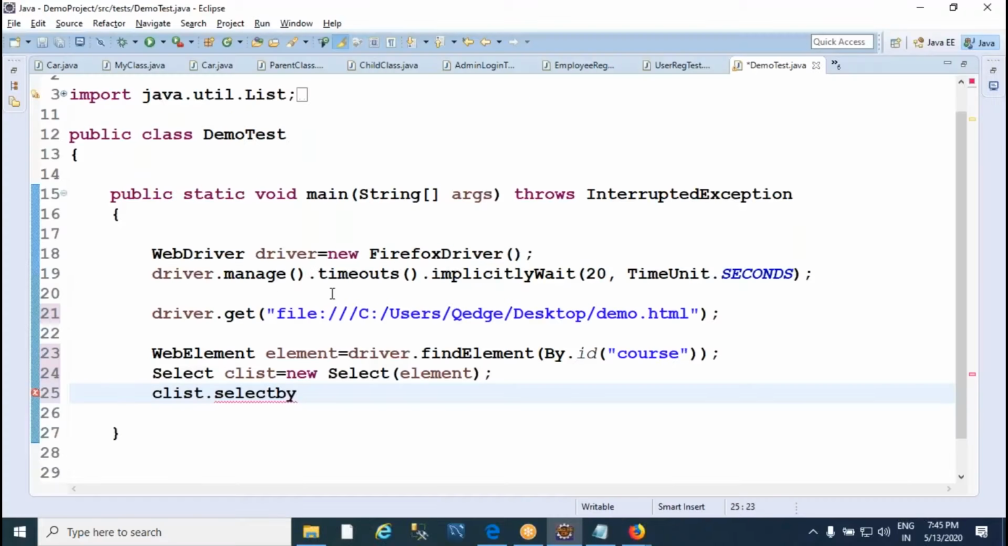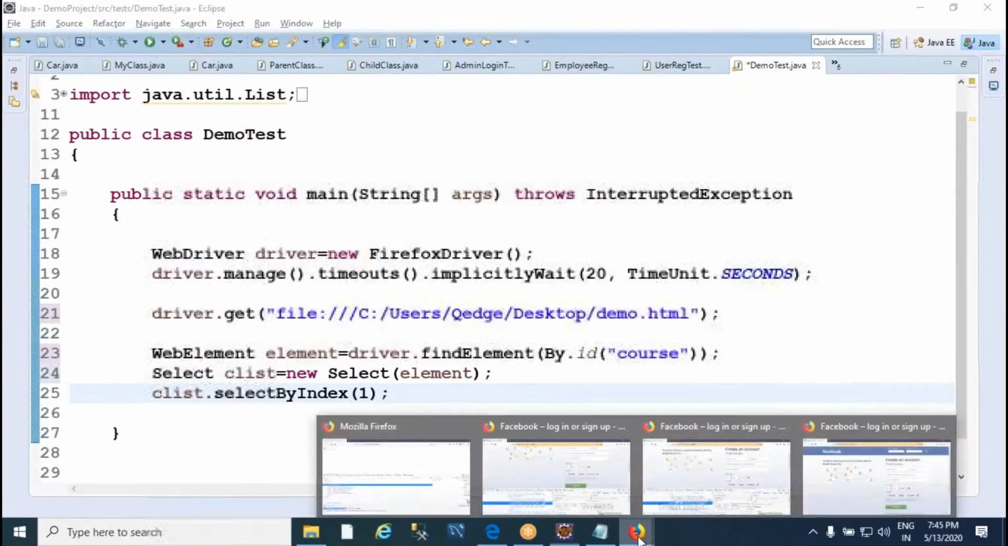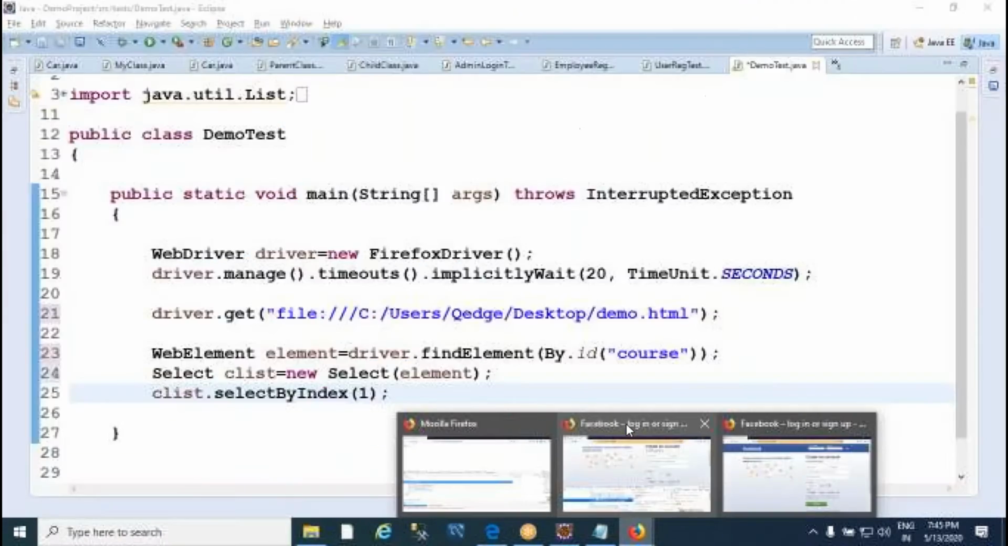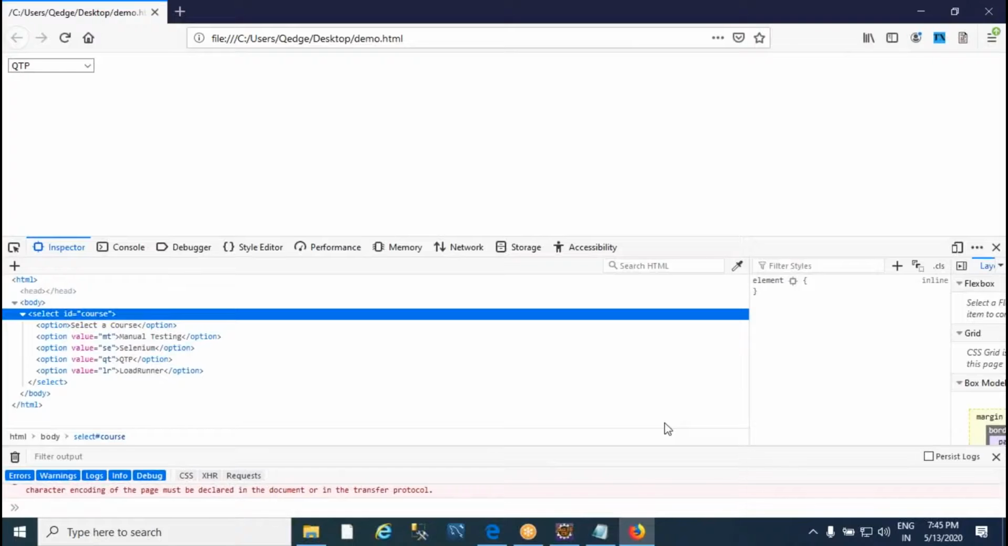Now I'm using this time first select by index. One I'm using. You tell me by seeing this application what you mean by one. I close all the Facebook. I'm teaching you at the conceptual level so that any application you are able to automate. So I go with a conceptual level. I recommend conceptual level learning, not application level learning.